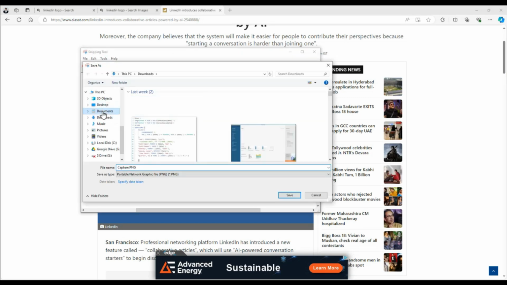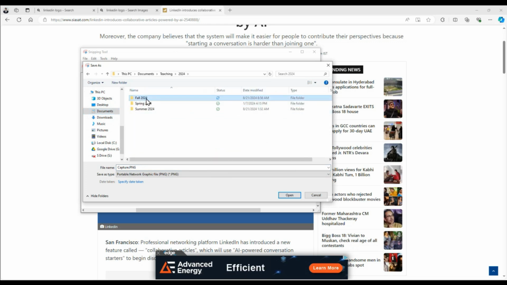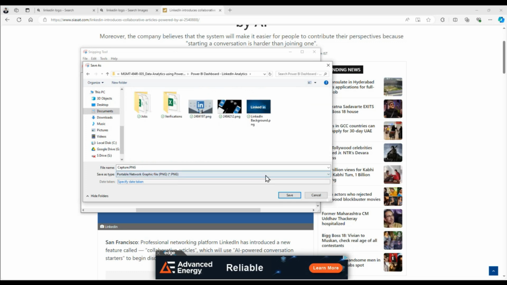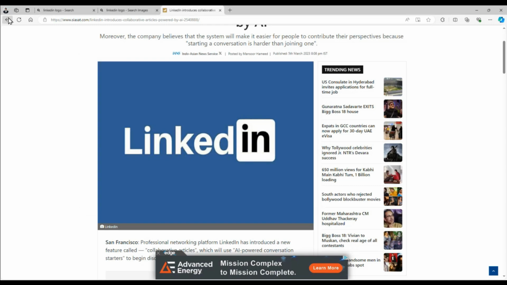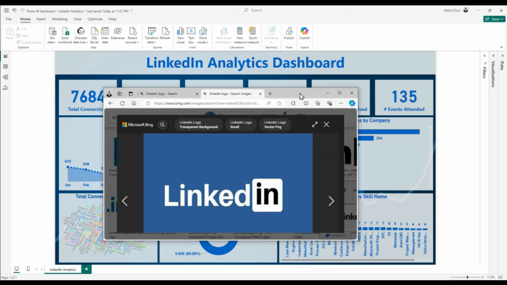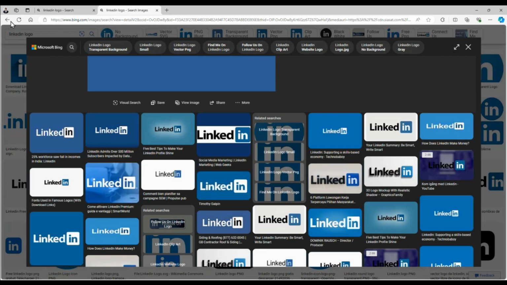Not the downloads, but let me go to the exact location, teaching 2024 fall, Power BI class. We are looking for LinkedIn analytics. So, LinkedIn logo 1. Awesome, this is one. And let's pick another while we are here. Oh, sorry, wrong page. Some news article. Awesome. So while this is open, let's go back.